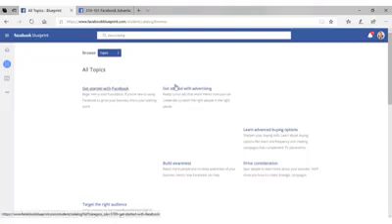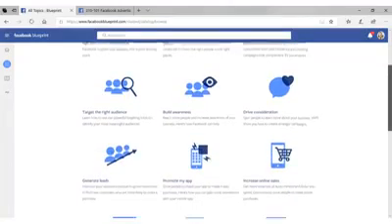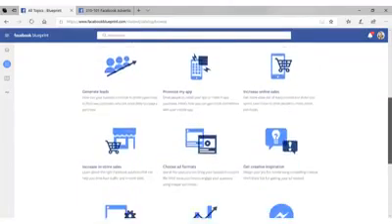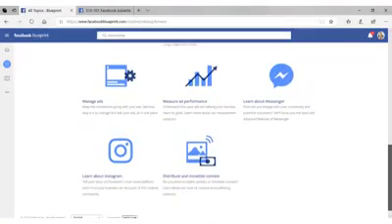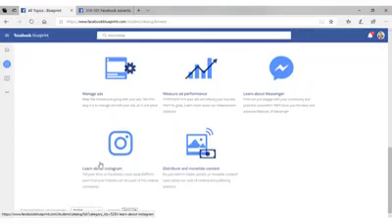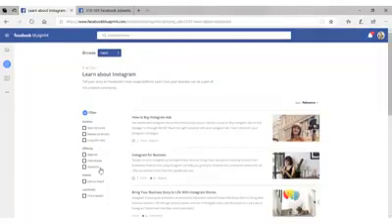You might notice that these topics were very similar to what was on the main page. So get started with Facebook, get started with advertising. Those topics were the same topics that were on the main page. So let's click on that one. So you can sort these over here by how long the courses are, whether they're beginner, intermediate, or advanced.